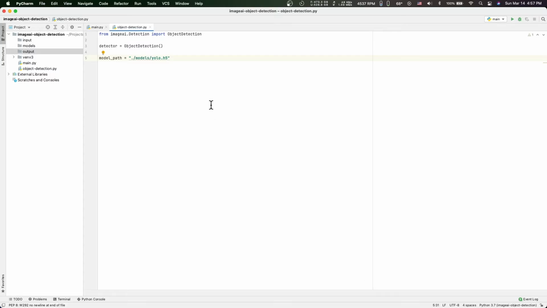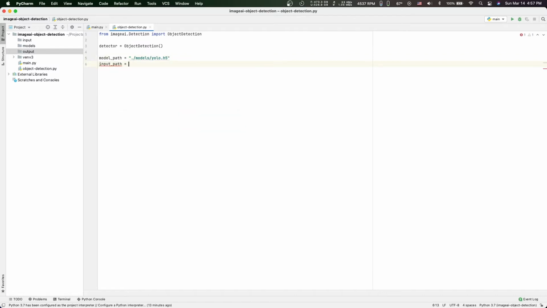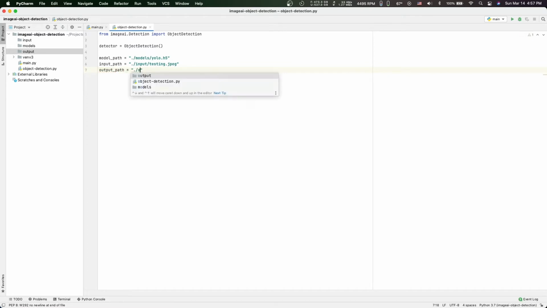So what we can do is prepare the things first. The input path is the image file that you want to use. I put it in input and then testing something JPEG. Output, what is the output path? Dot output, result dot JPEG.